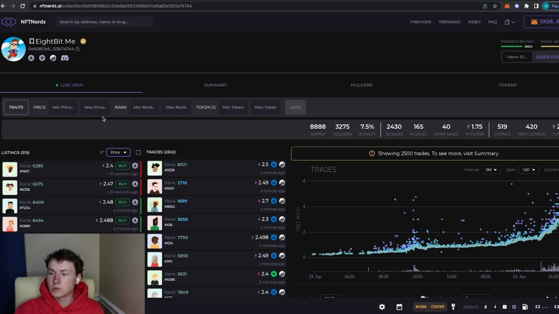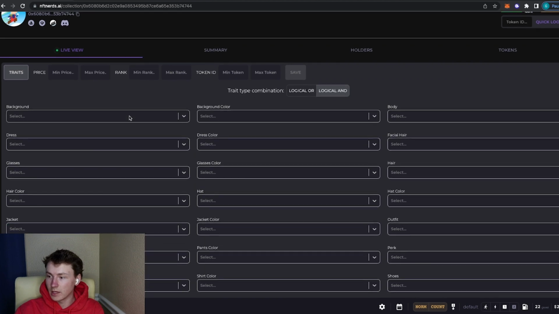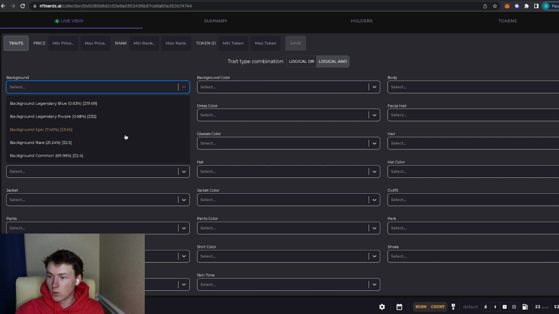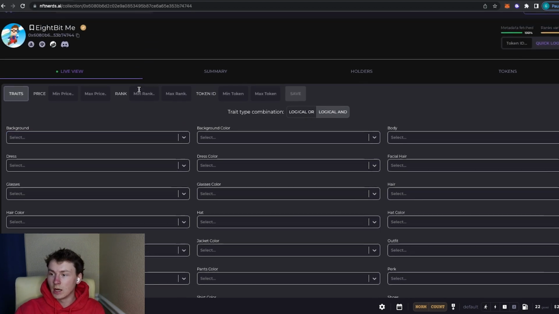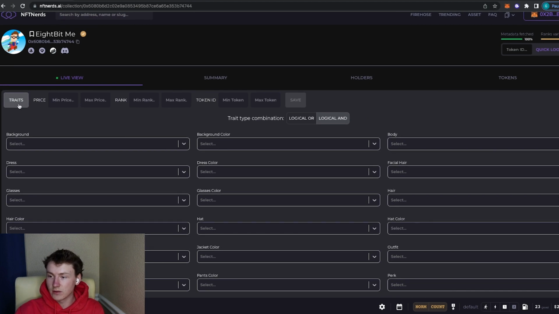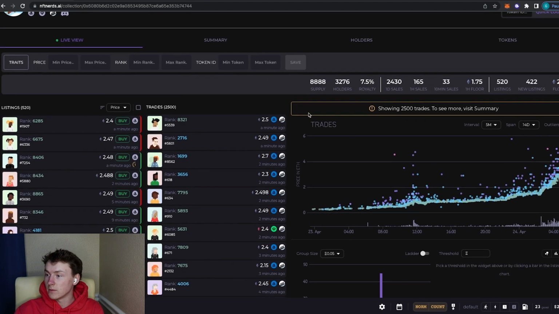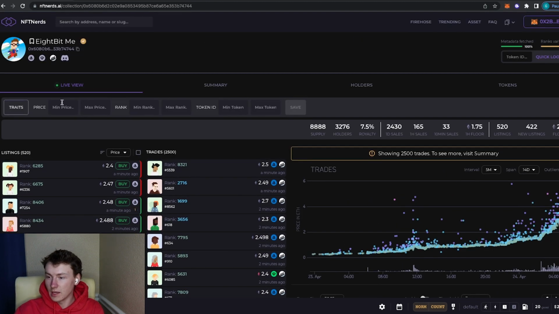Also, when a collection is revealed, you can set traits, so you can click through and go through all of the traits that the collection has. You can organize this and set certain filters to where you can choose NFTs with certain traits inside of this collection that you'd like to purchase. You can set up minimum prices, minimum and maximum ranks, and minimum and max token IDs. And that will pretty much give you a wide variety of setting up filters for whatever you're looking to purchase.